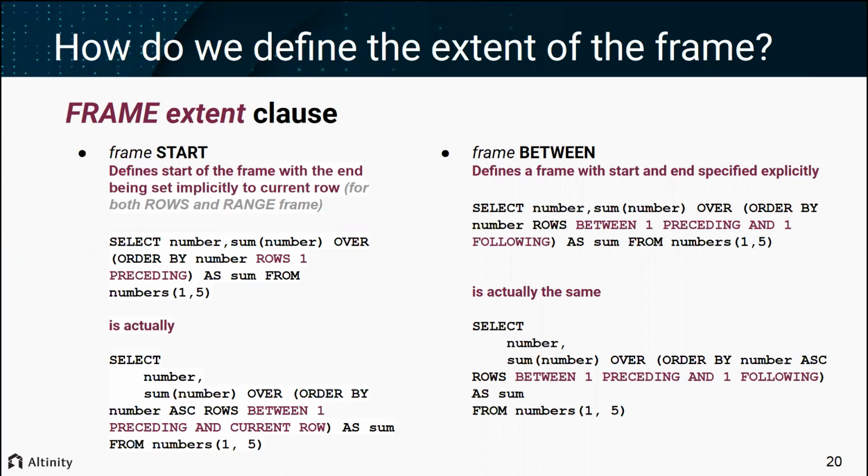So if you write a query where you have just order by number, rows 1 preceding, that 1 preceding will be the start of your frame. What will be the end? If you type that query in the ClickHouse client, the query that ClickHouse will actually execute is the one right below it. You will see that it converted your query into using between, and the between clause is explicit. It has a start and the end. For the start, it will be 1 preceding, just as you specified, and the end of that frame will be the current row.